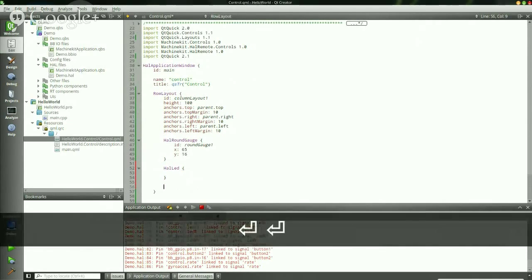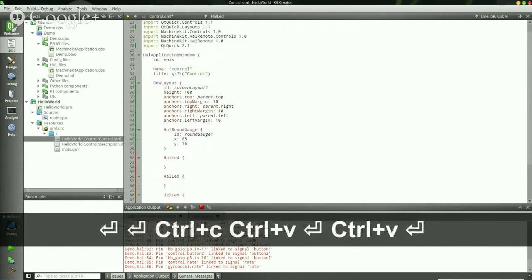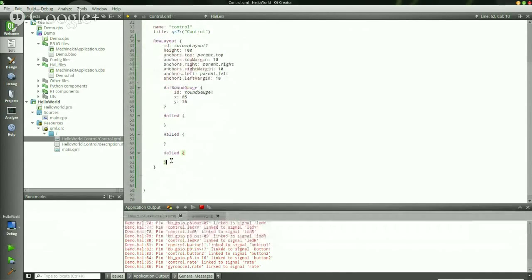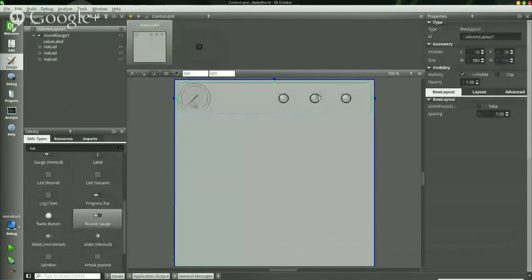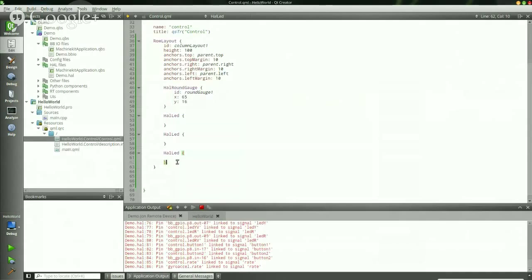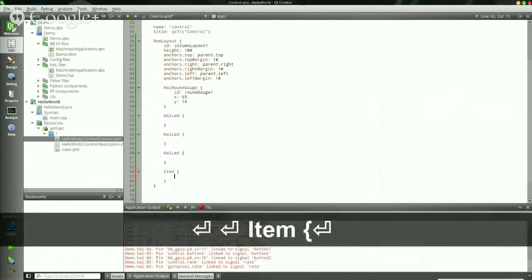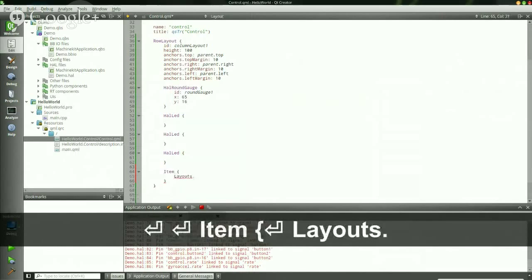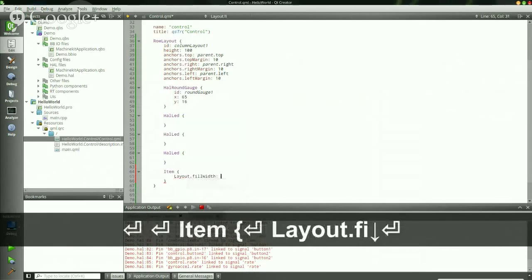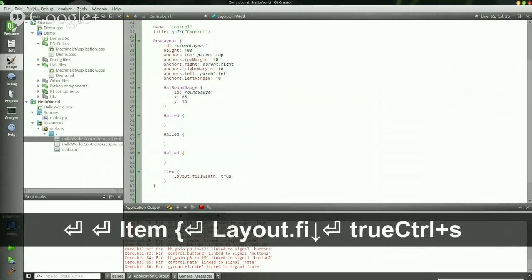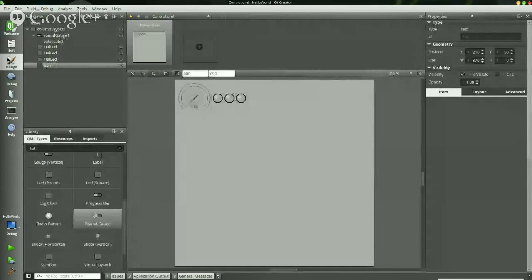we add a HAL LED and three more to represent the LEDs on the local interface. Now you open the designer again, we have the three LEDs aligned inside the layout. I also add and set fill width, to align all the controls on the left side.